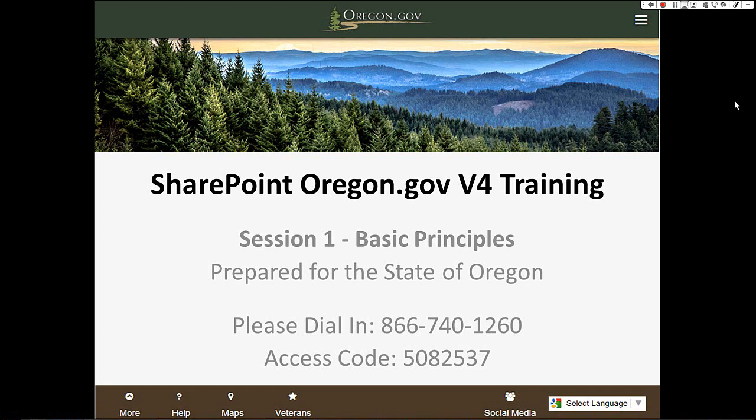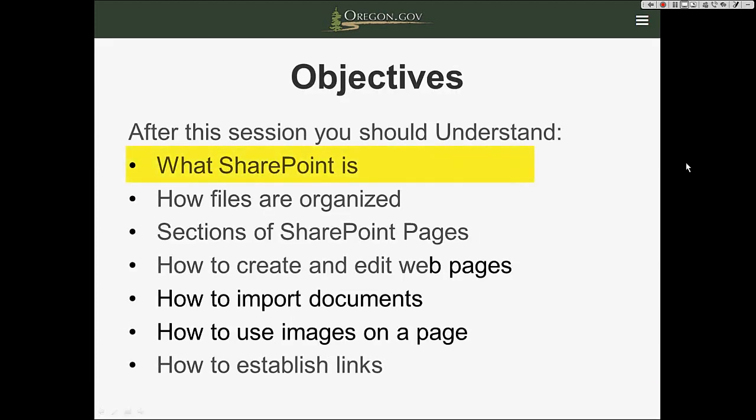And today we're going to be talking about SharePoint Basic and focusing on the V4 environment. Today you're going to understand kind of what SharePoint is, how the files are organized, sections of SharePoint pages and what those sections mean, what they're driven by. How to create and edit web pages, how to import documents, how to use images on a page, and get into how to establish links.